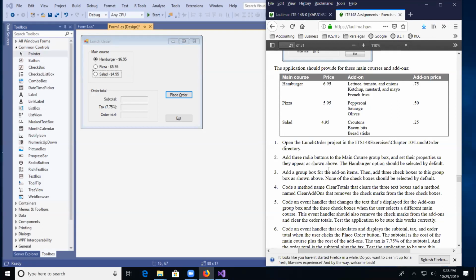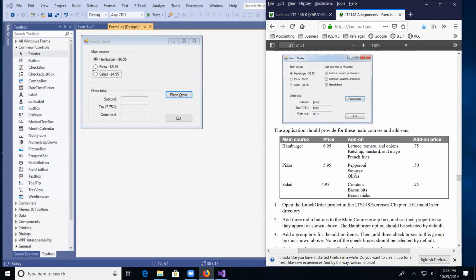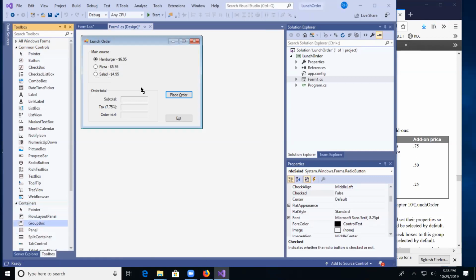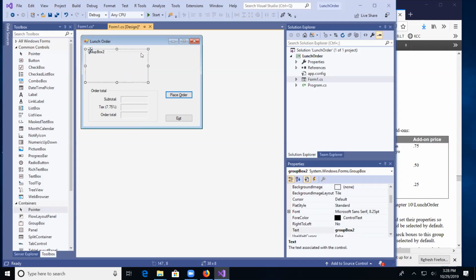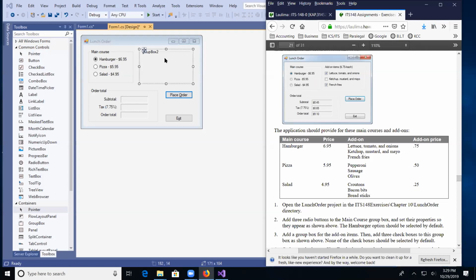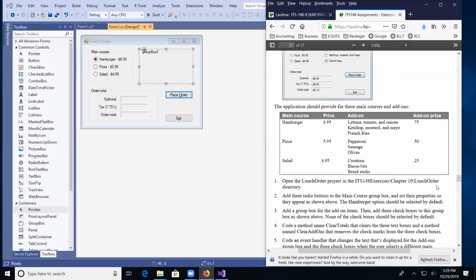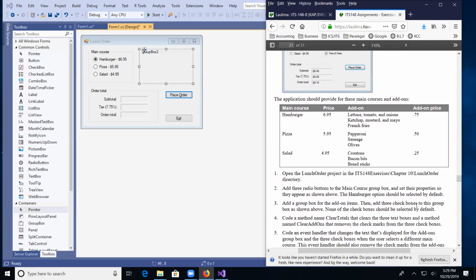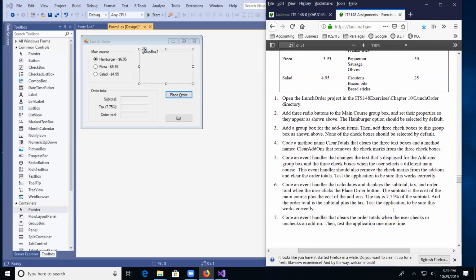Okay. All right. Add a group box for the add-on items. Then add 3 checkboxes to this group box as shown above. None of the checkboxes should be selected by default. All right, so I'll do that. Let me add a group box. Containers, group box, right here. Put that right over here. And let's make it about the same size. And the group box has got to say add-on. Ooh, it's going to change, isn't it? You're supposed to name it something? Okay, I'll just add 3 checkboxes in there.